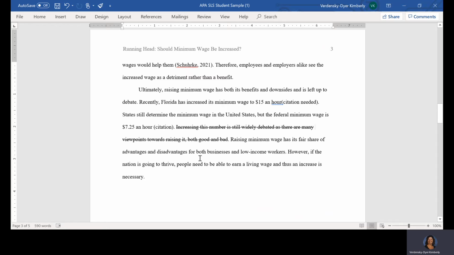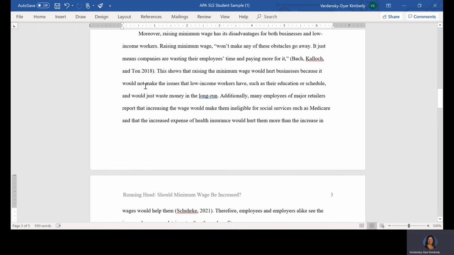It says, however, if the nation is going to thrive, people need to be able to earn a living wage, and thus an increase is necessary. So they have again presented that it's debatable, but they've concluded with a very pithy, to the point, concise concluding sentence of the preference. Throughout the paragraphs, we have in-text citations from a variety of sources.